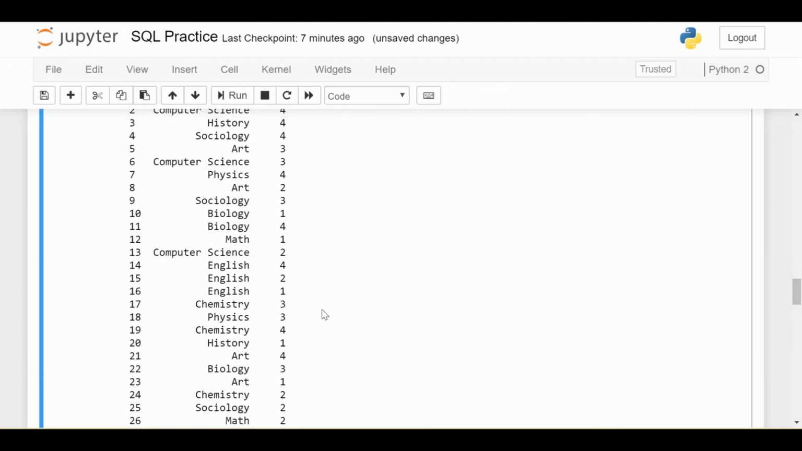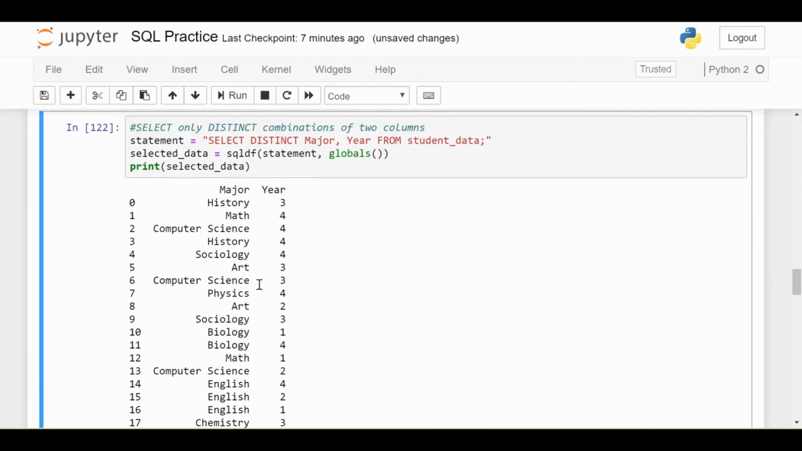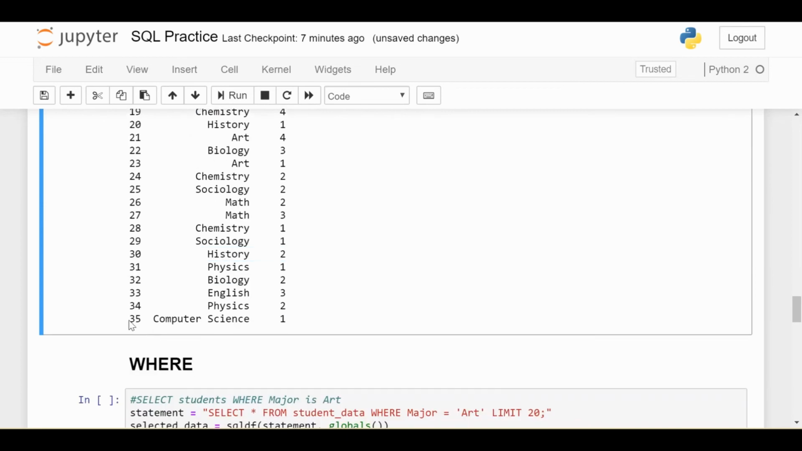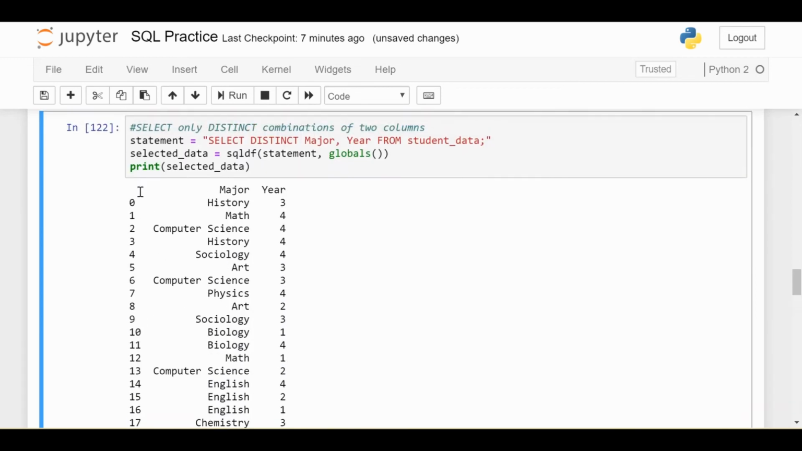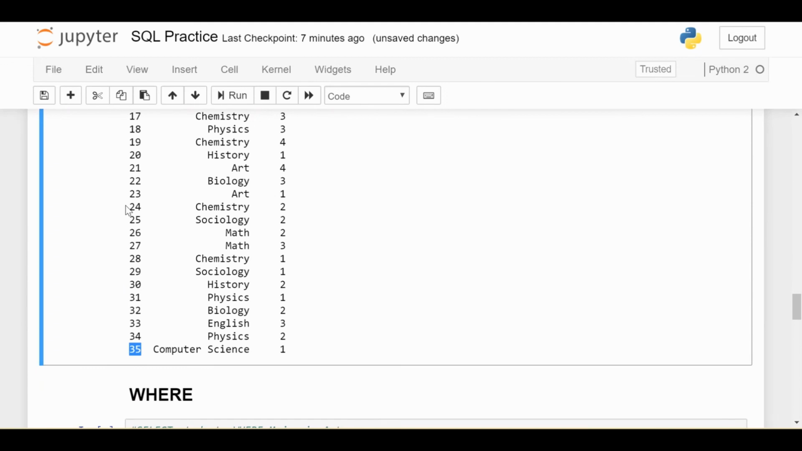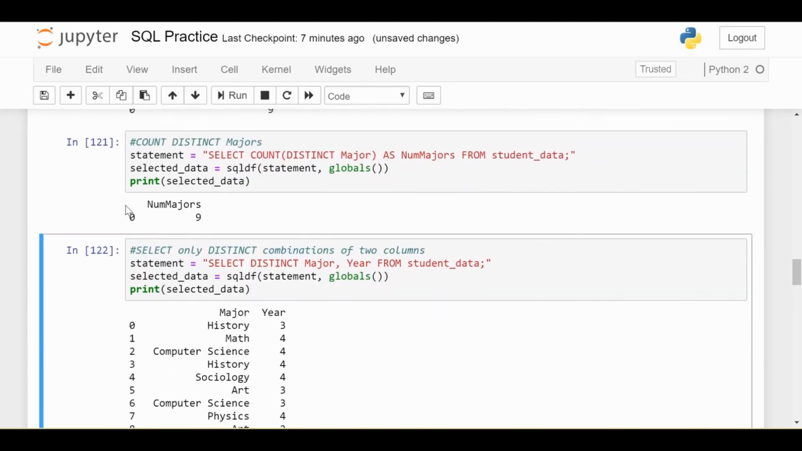And then we have every combination like that for each of the 9 majors and each of the 4 years, which is why we have a total of 36, since it starts at index 0. So there's 36 total combinations of majors and years here. So you can put distinct on multiple columns as well.